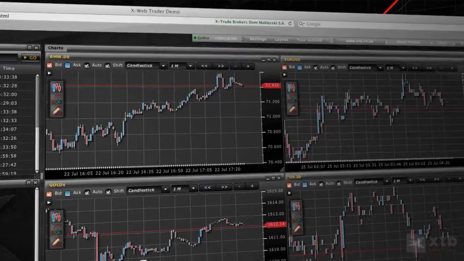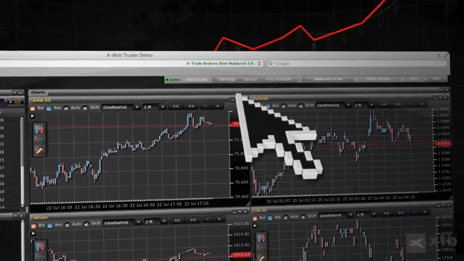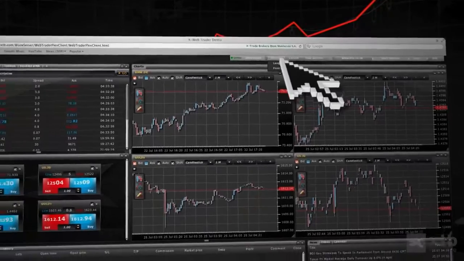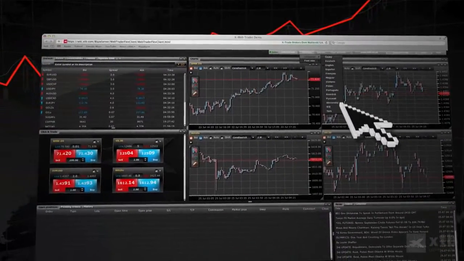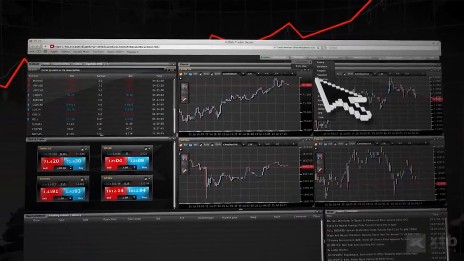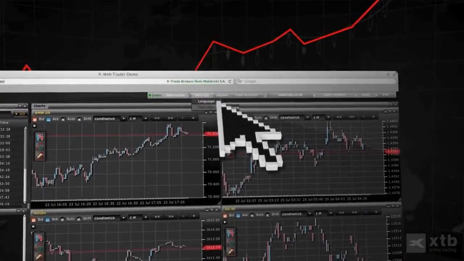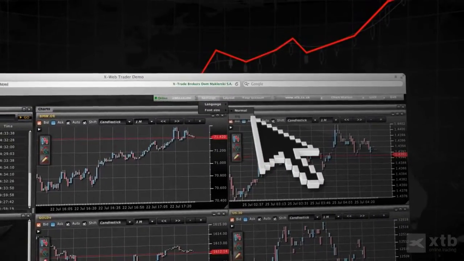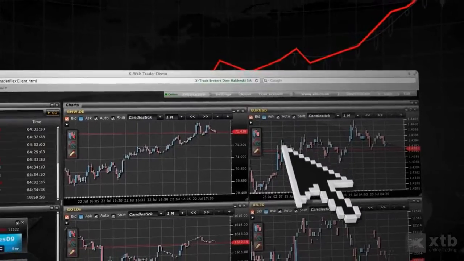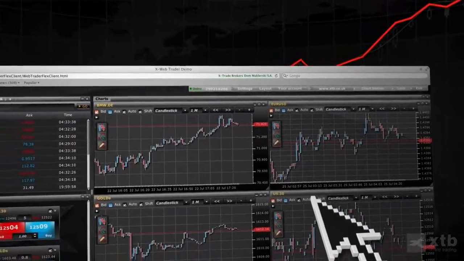Language settings and font size settings. The default platform language is set according to the system language settings. You can change the language as well as font size in the Settings menu. Platform functionality allows storing, updating, or deleting of your layouts and one default layout, which cannot be modified.